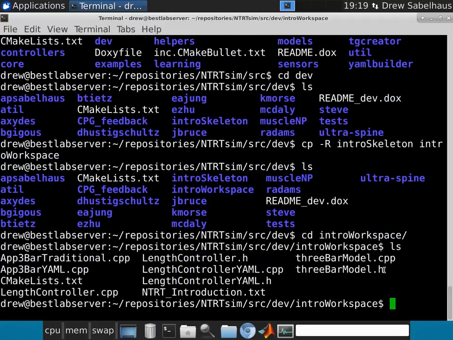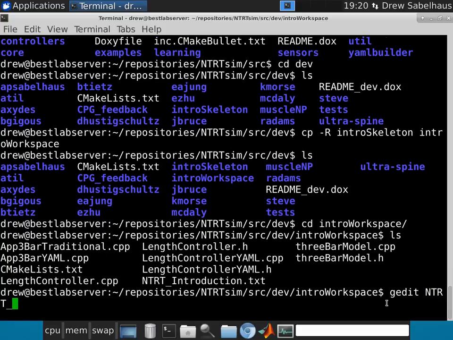There are a lot of files in this folder. The one that we will open up to start looking through all the instructions for the seminar is called NTRT introduction.txt. The text editor that we can use to view things, you all might have different ones on your computer, the one that we'll be using in this seminar is called gedit. So we'll type in gedit and then this NTRT underscore introduction.txt.